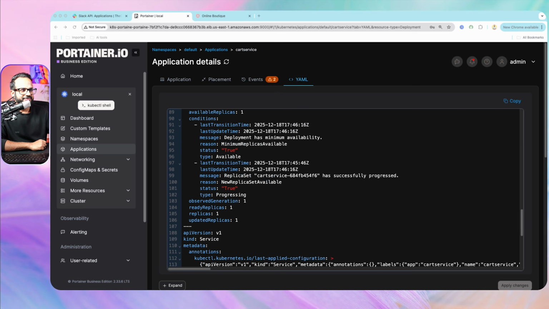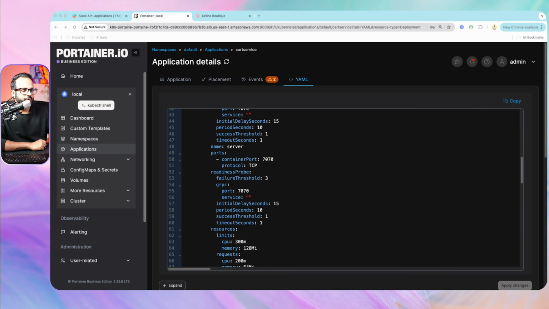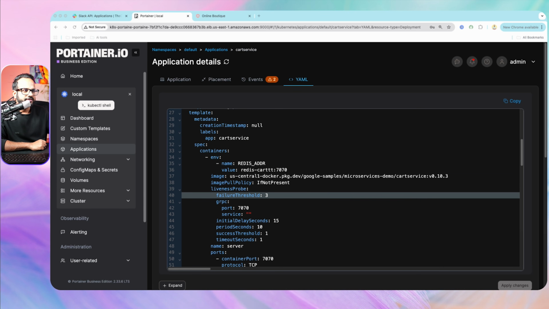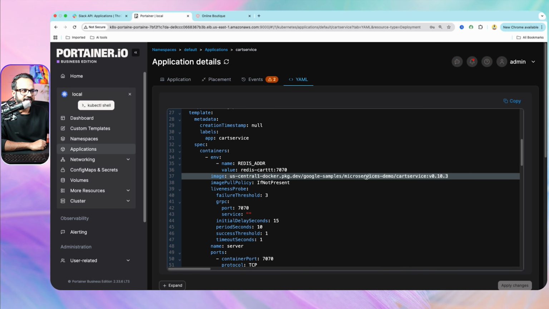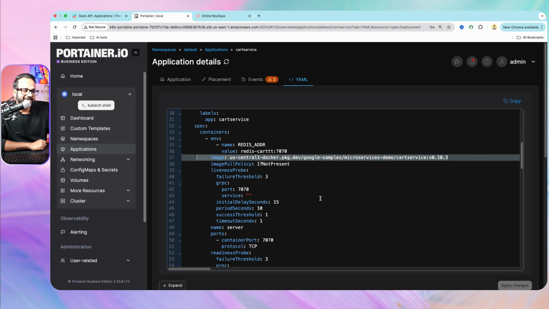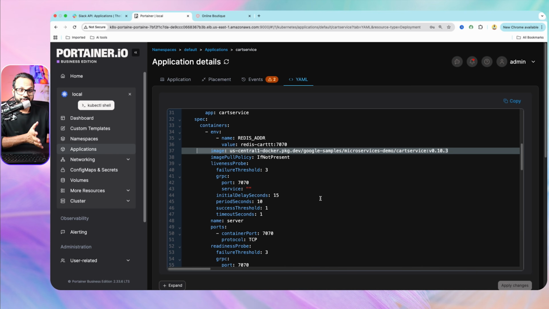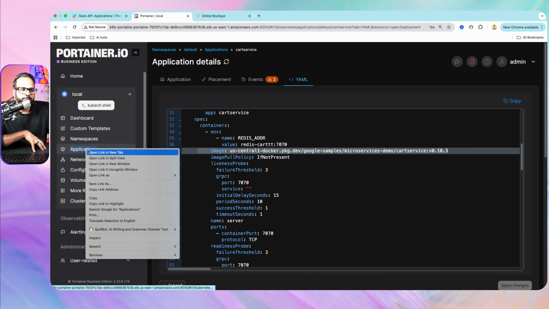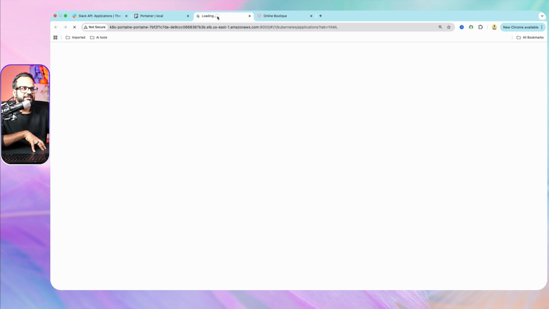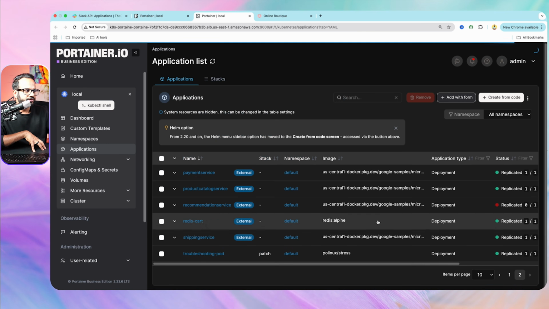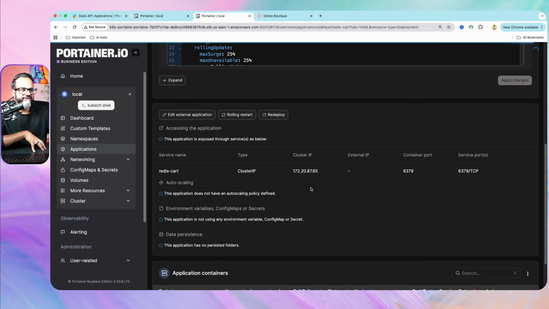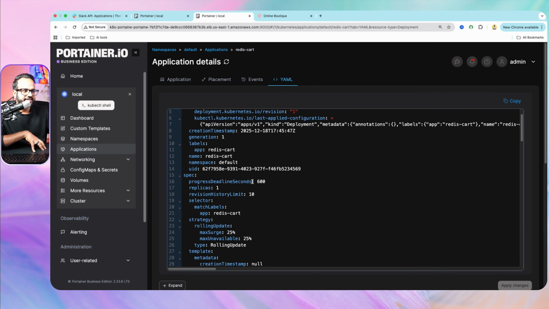So let's verify if it is able to connect to Redis or not. So this is the container that we are mostly concerned with, okay, cart service container, and this container is connecting to Redis, which is throwing the error. So let me open the Redis cart application as well in the next tab. And over here, maybe on the next page, here it is, Redis cart. And let's check the YAML.